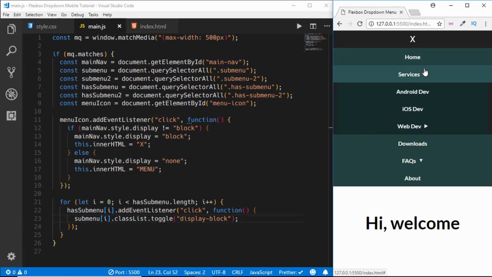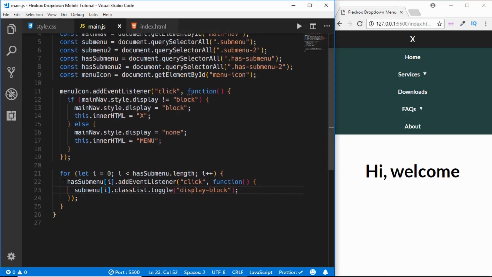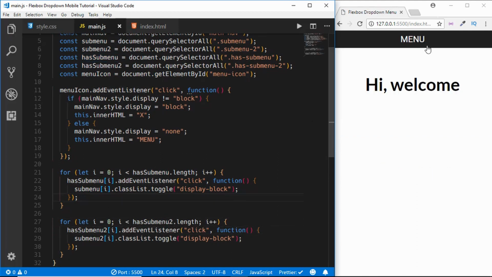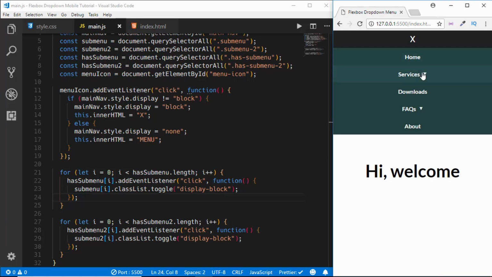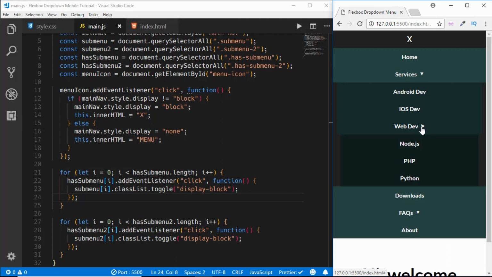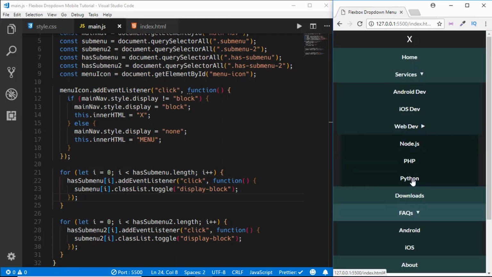So we will do the same for our submenu 2. So I'll just copy this and paste it over here, and I will just change everything to submenu 2. So now if I save this and check it out, we can see that we have this first submenu working, and if we click over here, we have this second submenu working as well. So we have everything working just as we wanted.